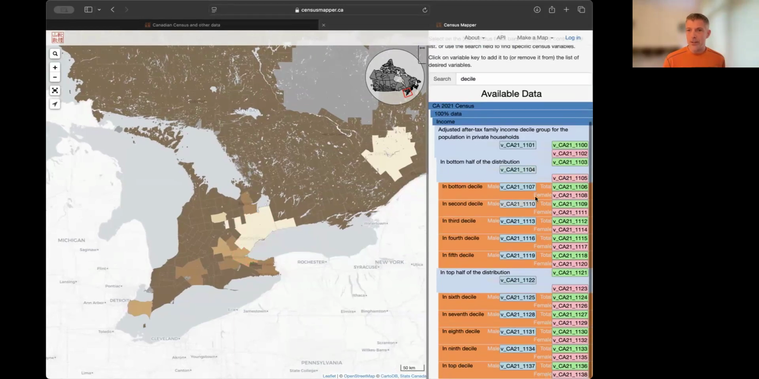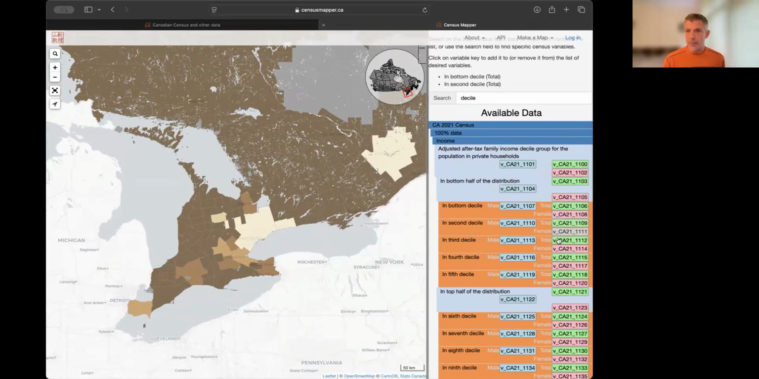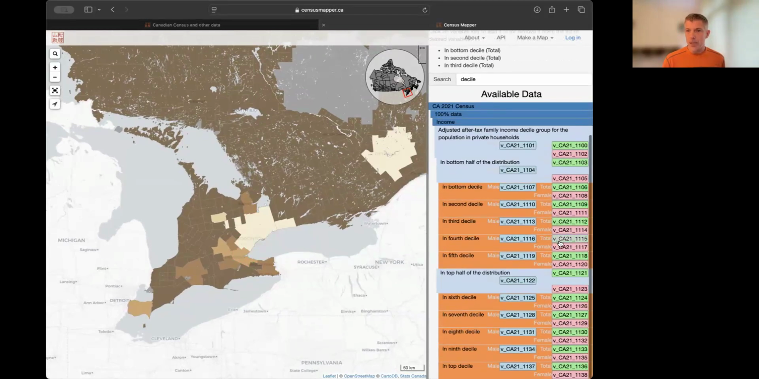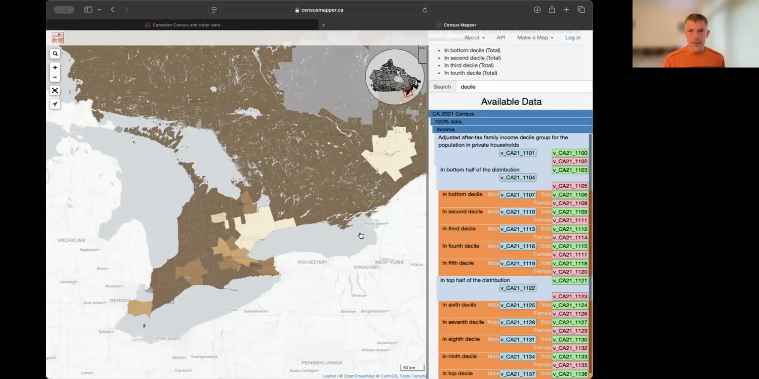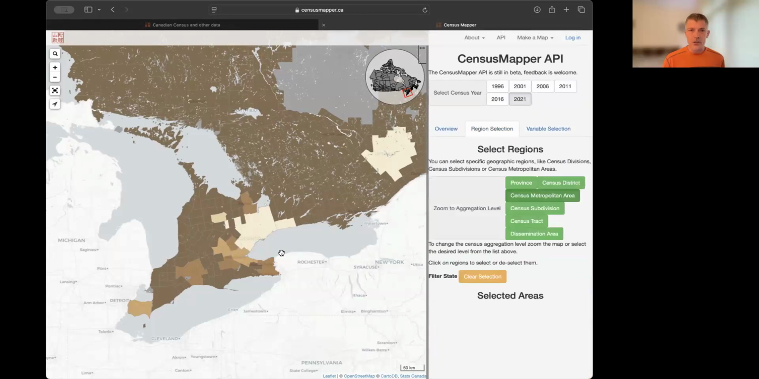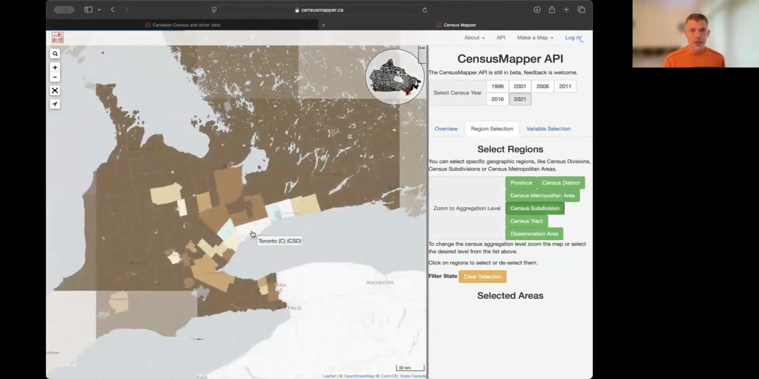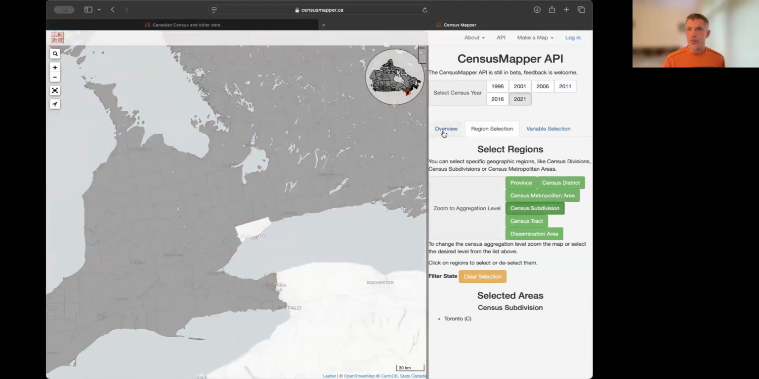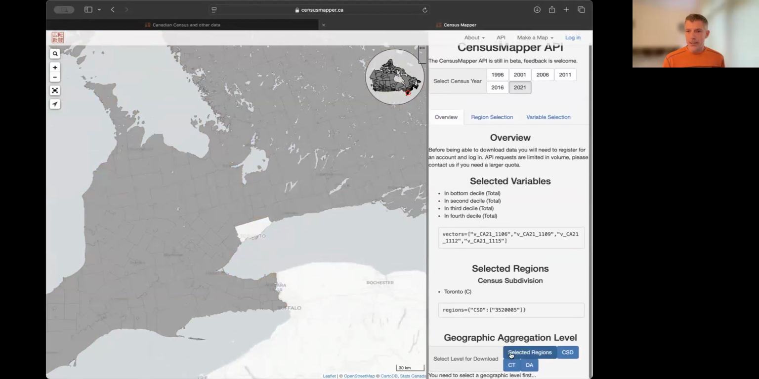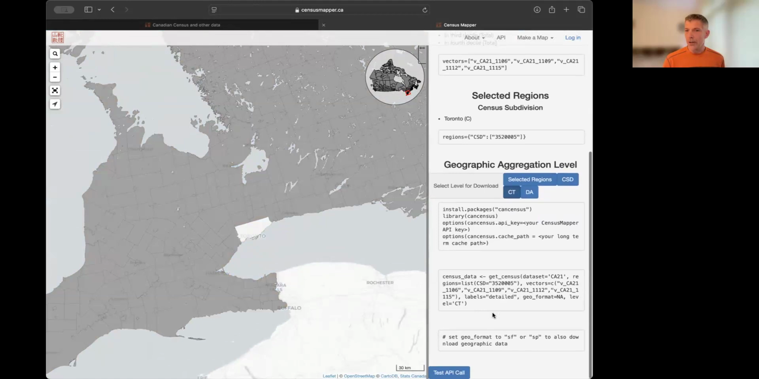And what I can do here is start selecting these income metrics and collect them up. I'm just going to grab a couple of the bottom deciles. I can select the region that I'm interested in, for example, Metro Toronto, or maybe that's too ambitious. I just want the city of Toronto. I'm selecting here the city of Toronto. And then I'm saying I want this at the census tract geography level.